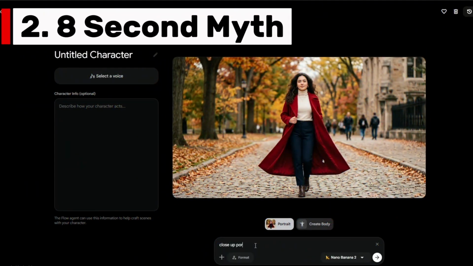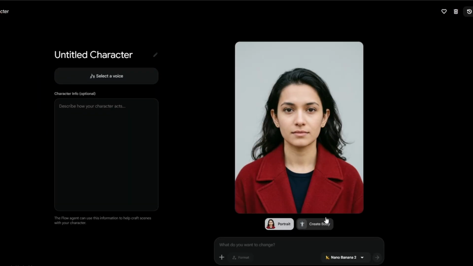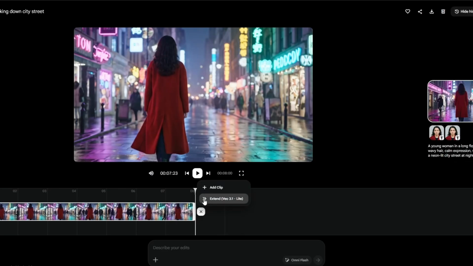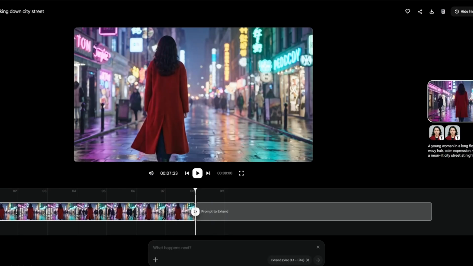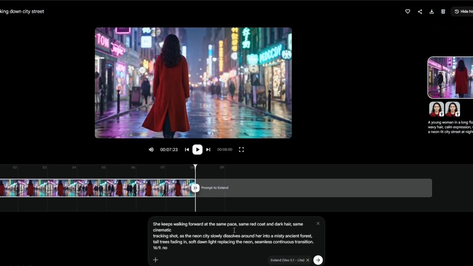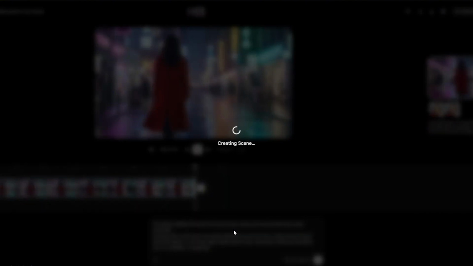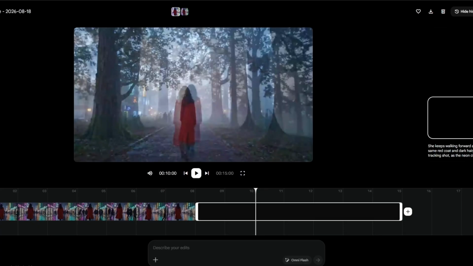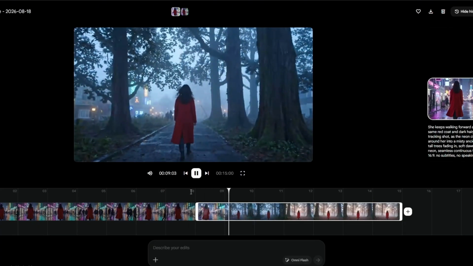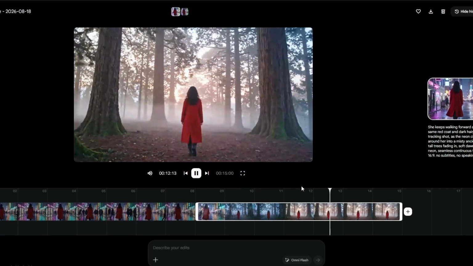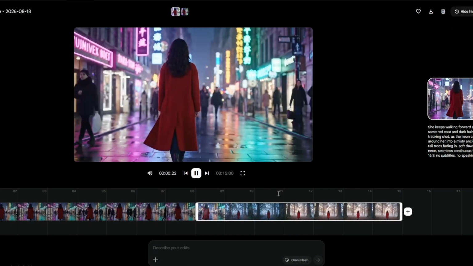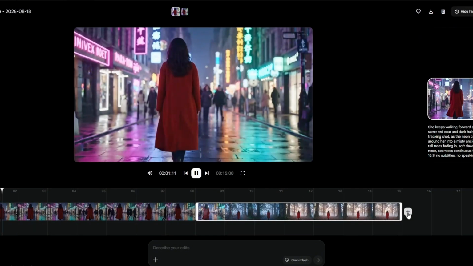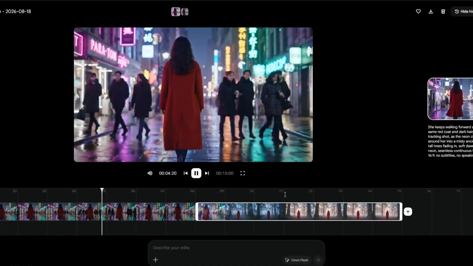So yeah, one generation gives you 8 seconds. That's real. But here's what people miss. You don't have to stop there. Google Flow has a feature called Extend, and here's what it actually does. It takes the last frame of your clip and the motion, and it generates the next 8 seconds, continuing from exactly where you left off. Think about what that means. The new segment starts on the frame the old one ended on, so there's no cut, no jump. The character's in the same spot, same outfit, same lighting, and they just keep going.